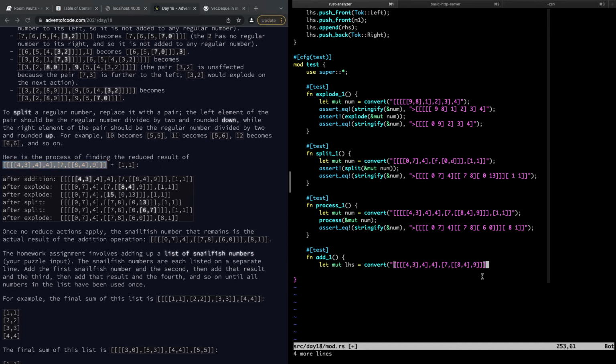There we go. I knew the triple click works. Let mut right-hand side equal convert of the other, which is just 1, 1. I'll type that in by hand. Process. Oh no, we want to say add, mut left-hand side, mut right-hand side. And then process. And then the same assert equals, LHS.